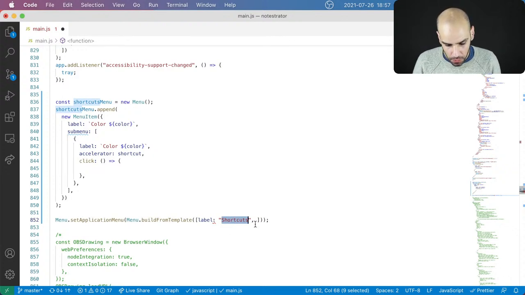Okay, so we have a label. We need a submenu. And our submenu is also a list.